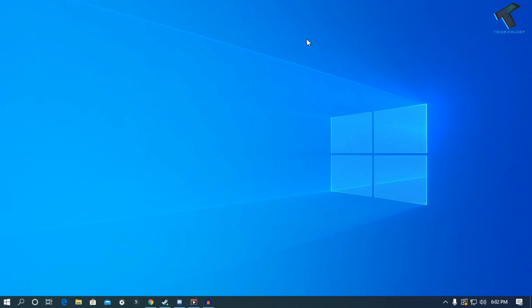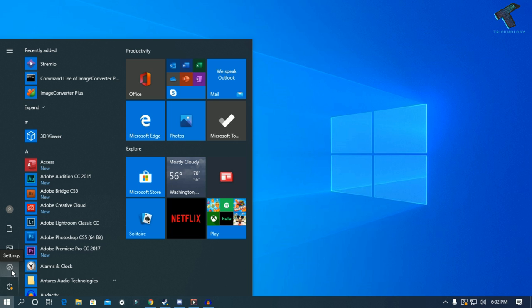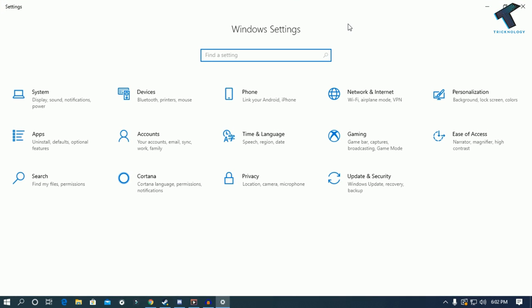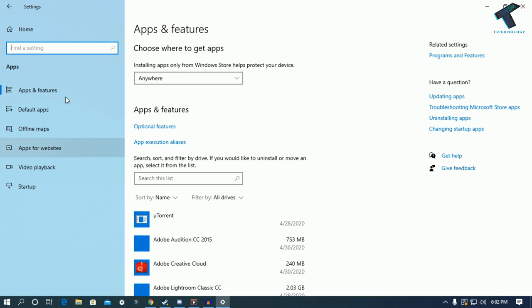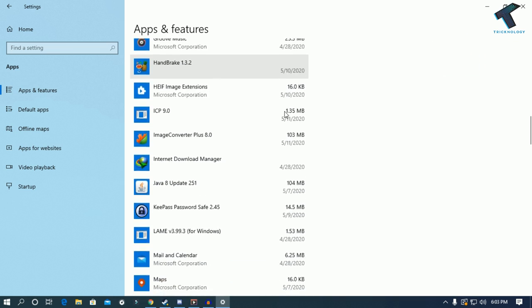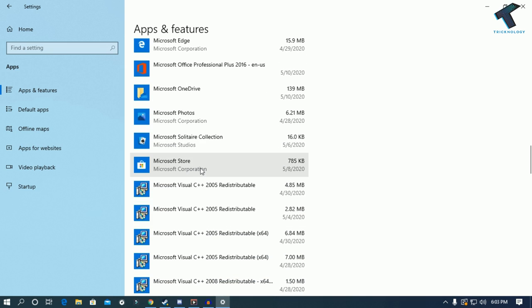Still, if it is not working, then just go to your start menu and click on this settings button over there. Now you have to expand the screen and click on Apps over there. And now from the left side, you have to select Apps and features. And now from the right side, you have to scroll down and find Microsoft Store. So in my case, here it is, as you can see, Microsoft Store.